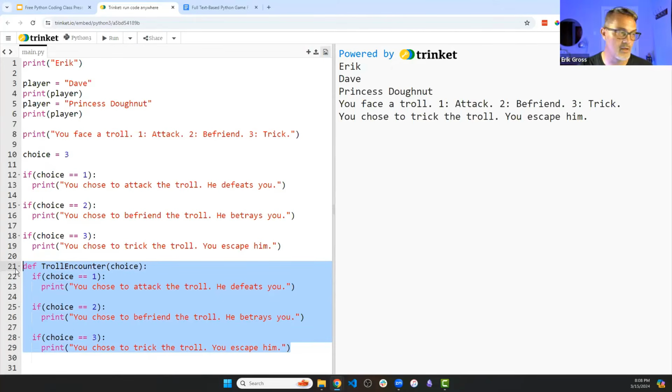And that's an important thing. Right now, this function will not run, not because we made any mistakes in writing it, but because we haven't got an explicit instruction anywhere in our program that says, hey, you know that function called troll encounter? Can you please do that now? You have to do that. So let's show how that would work.